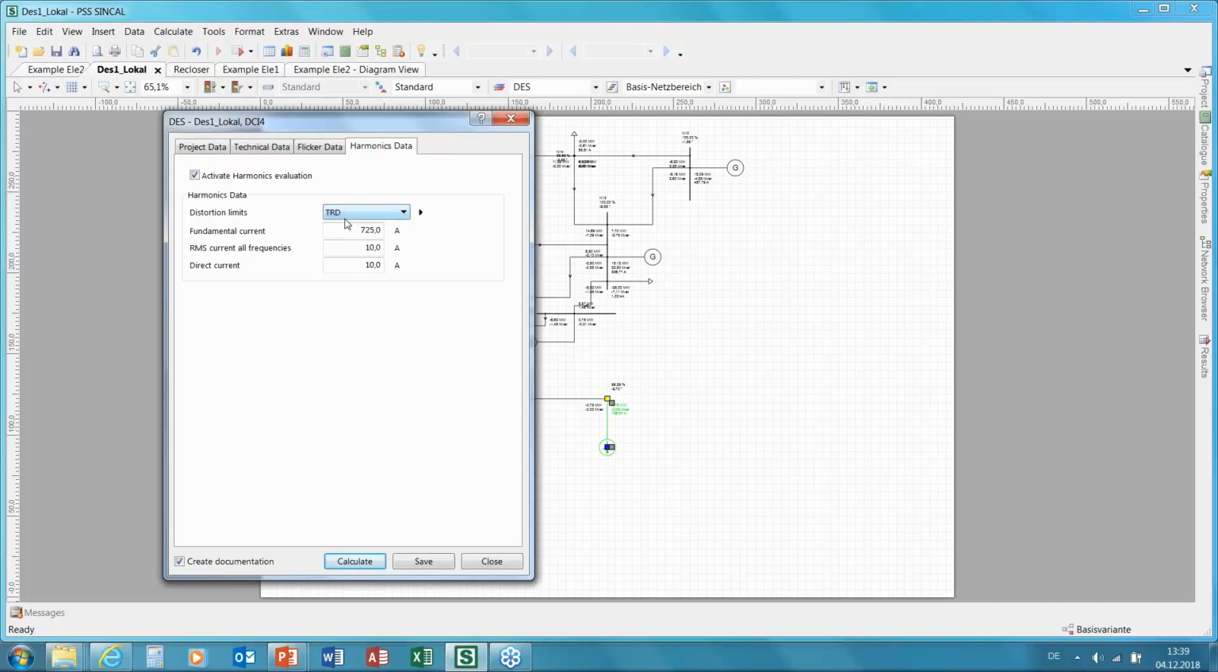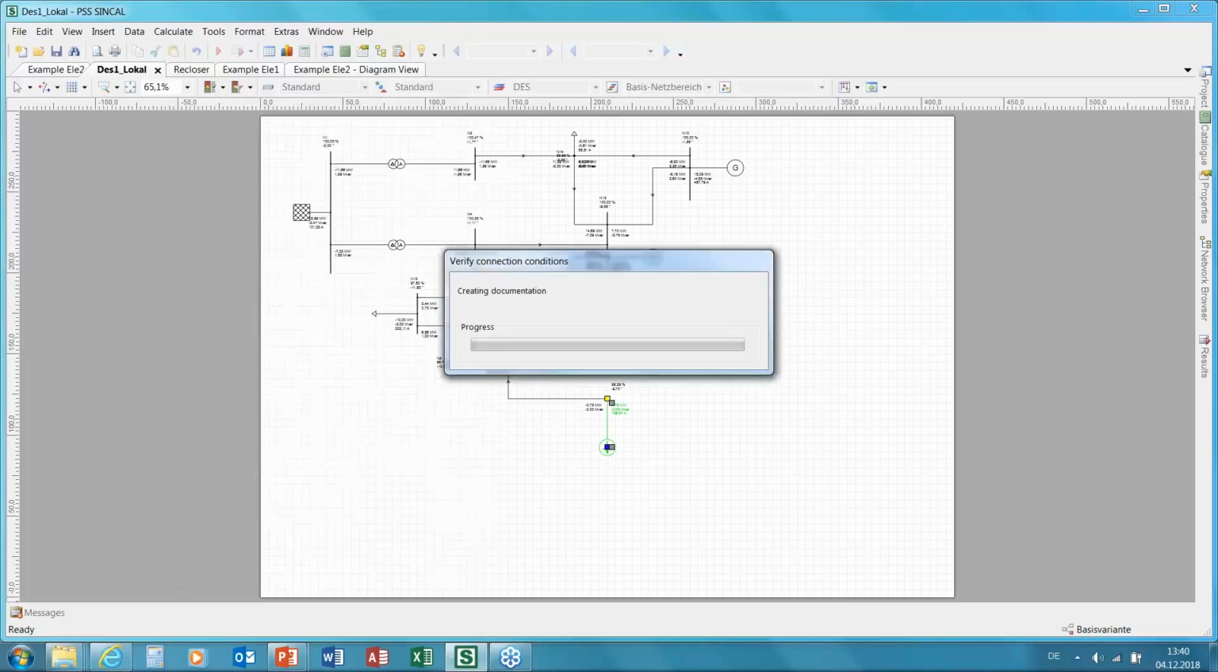By the way, this standard is also based on current distortions, not only on voltage distortions. Then you give the fundamental current, and then the RMS current for all frequencies and the direct current. And when you tick create documentation here, then while you simulate, you will also get more information.